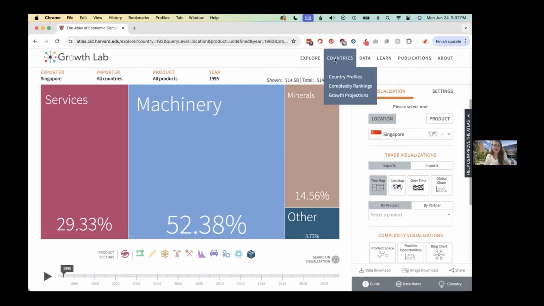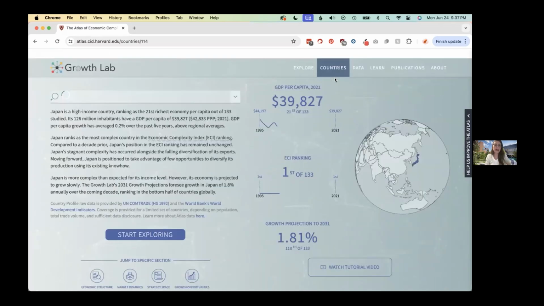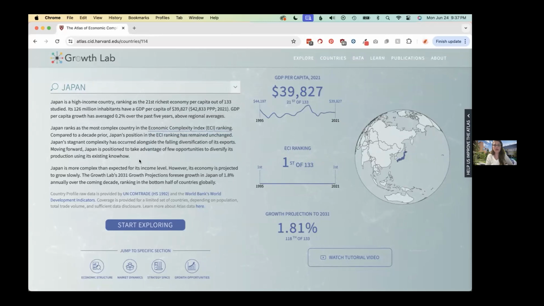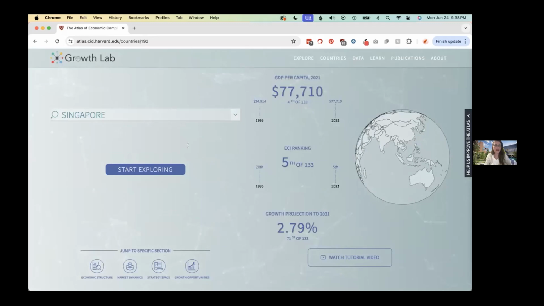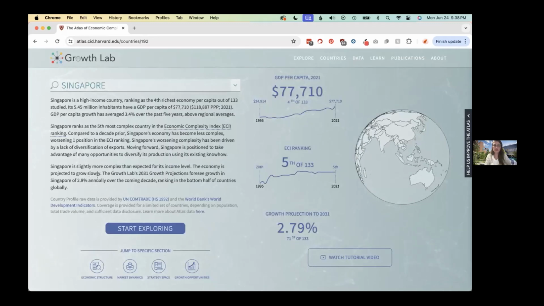Okay, I told you at the beginning that there were 3 big ways to get into the tool. We just looked at Explore, which is the choose your own adventure of the Atlas. I'd like to take you to country profiles next. I won't go through all of country profiles, but it's really worth seeing this side of the tool. Let's choose Singapore here once again. It has a good country profile to review.